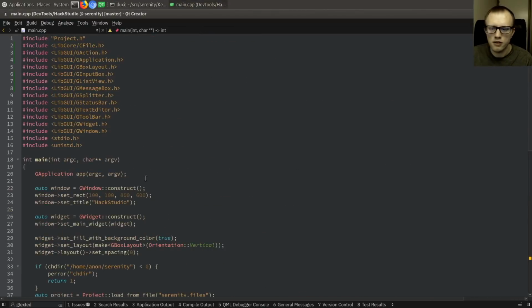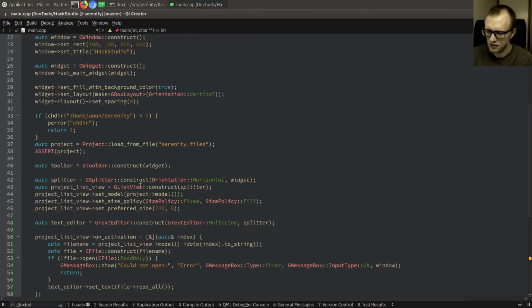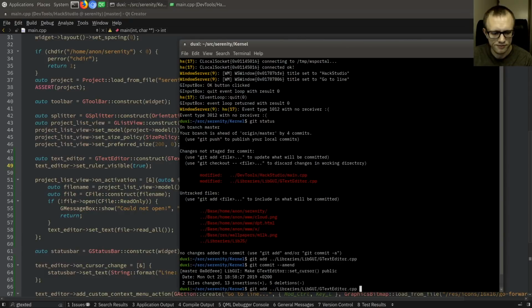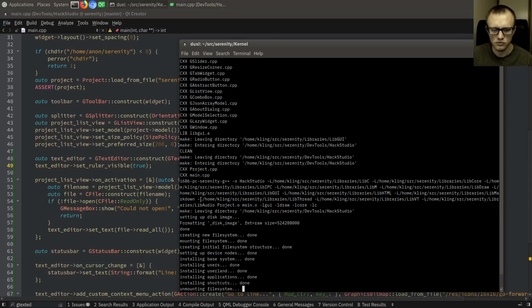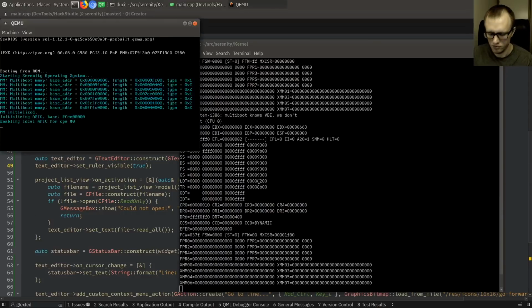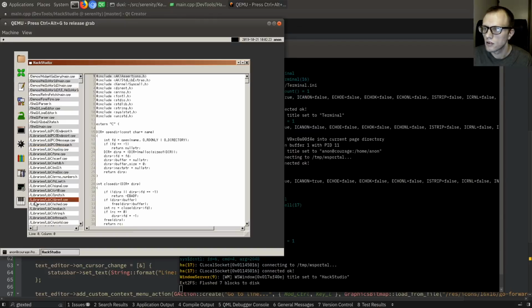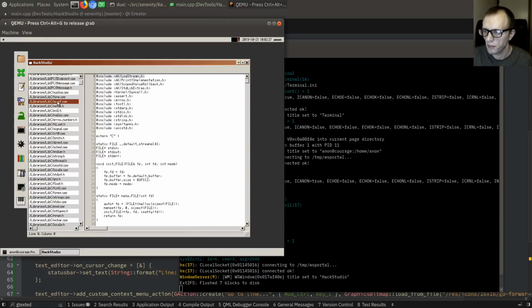Now let's turn on a ruler so that we can get the line numbers on the left-hand side. Set ruler visible. Yeah, there we go. Okay. Let's see how that looks. That's actually quite nice. I like it.